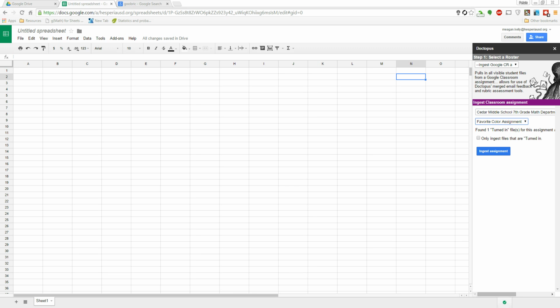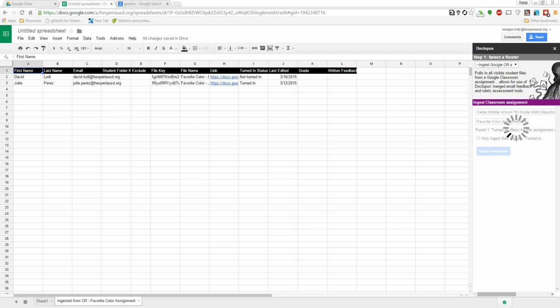Now as you can see, it's going to say found one turned in file for this assignment, and you might see more obviously because you will have a lot more than 4 students in your class. But not all the assignments might be turned in. So you don't want to click this box because you want to see that all students' assignments are there even if they're turned in or not. And it will actually tell you in a second if it is turned in or not. So what I'm going to do is ingest the assignment, and depending on your class size and depending on probably internet, it could take a few minutes to upload this.